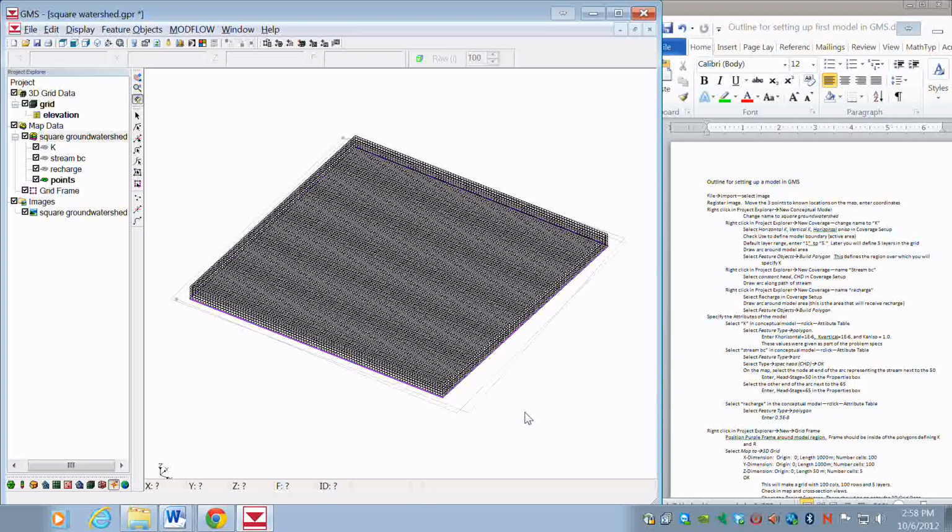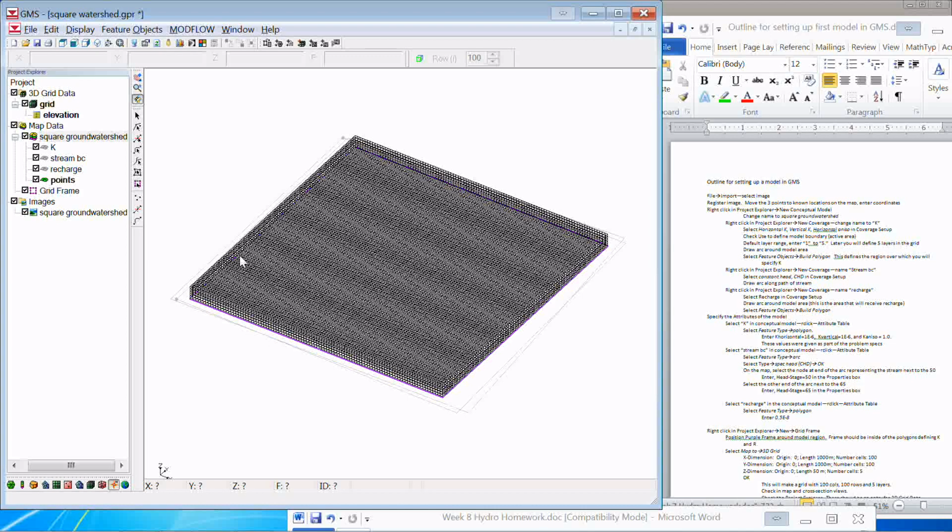Okay, so in the previous video we set up a conceptual model and a grid, and this is the result. What we want to do now is make this into a model with some results. So what we did when we specified this grid frame was we generated a grid that looked like this, and also the software produced this entry into the Project Explorer.